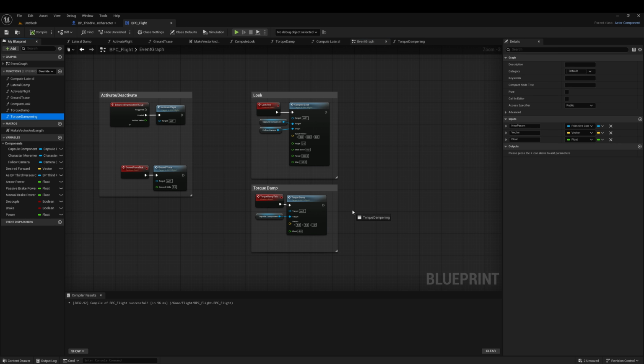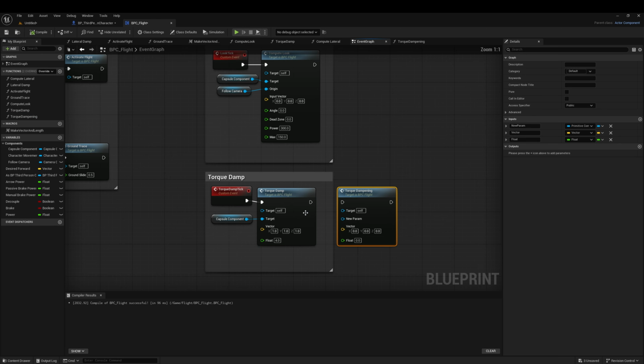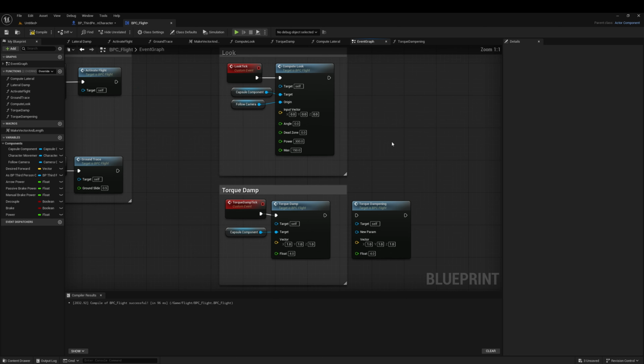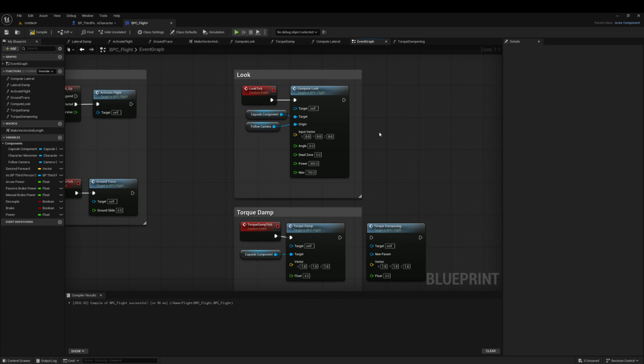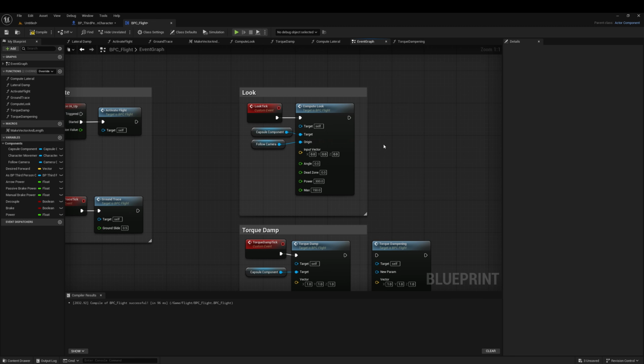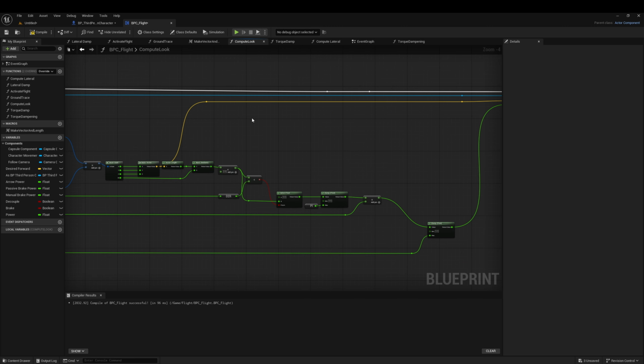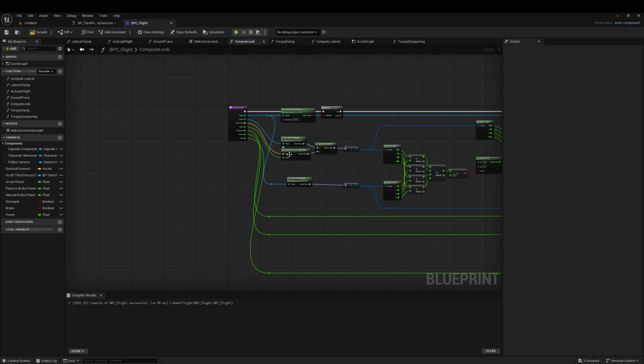I can use the torque dampening that we just made, or I can use the one that I already have here, but it does need to be changed to one for all the vector values here, and the float would need to be something like 4. But okay. Next, what we would need is this difficult function over here.